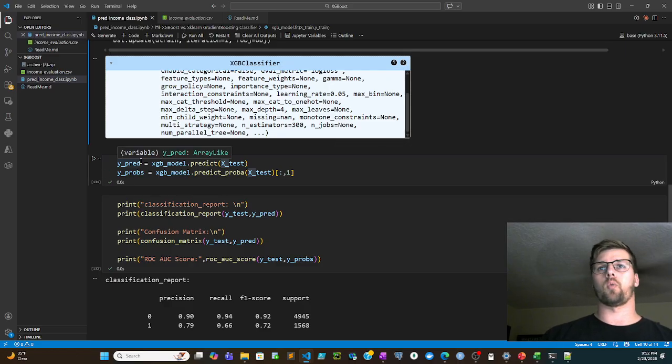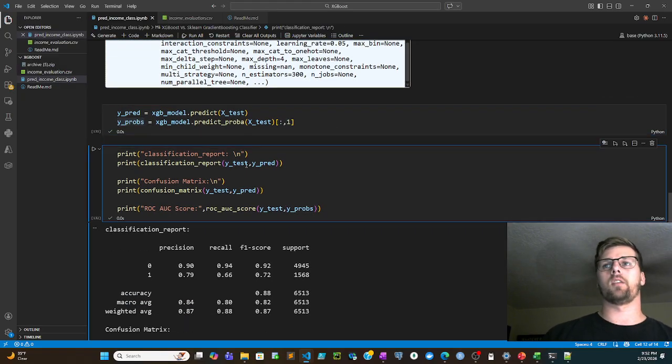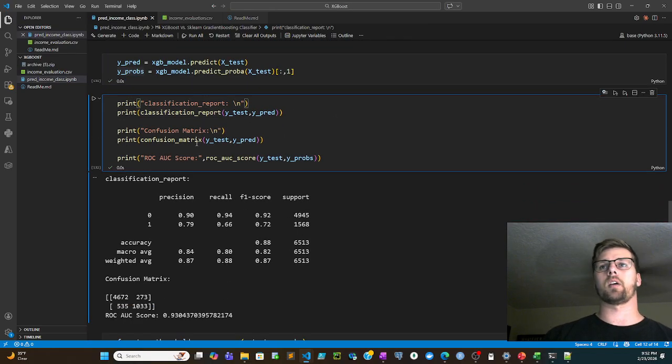So here is where we are making our predictions. We're going to make our prediction, our model.predict on our test data set, on our X test, and then we're also going to gather our probability. So we're getting our predictions, getting our probabilities, and so here we're establishing our classification report, again, that we brought in at the top, and then we're going to create a confusion matrix, and then our ROC AUC score.